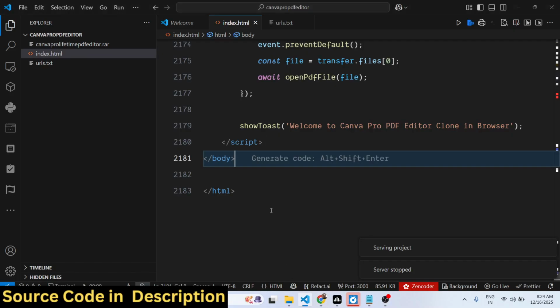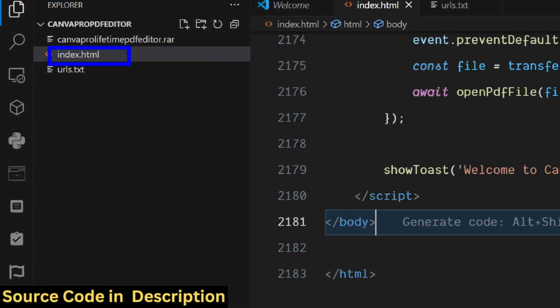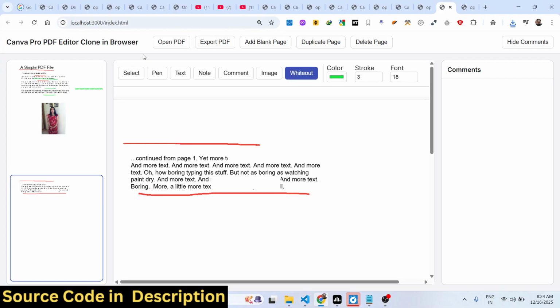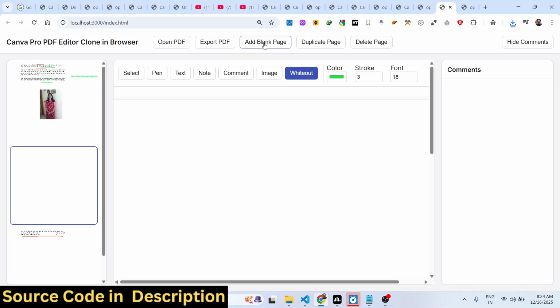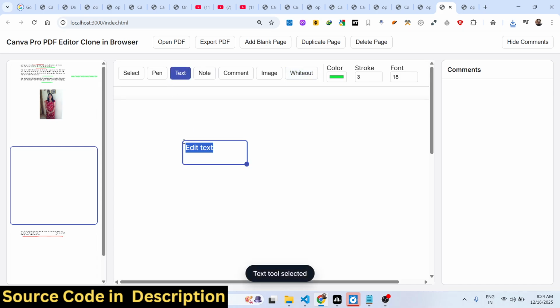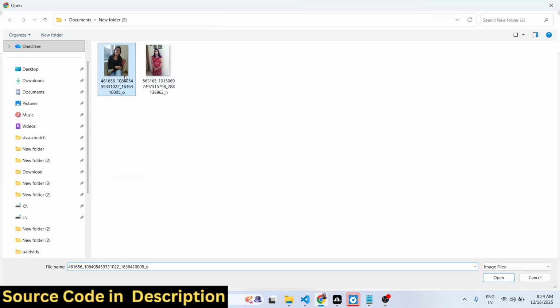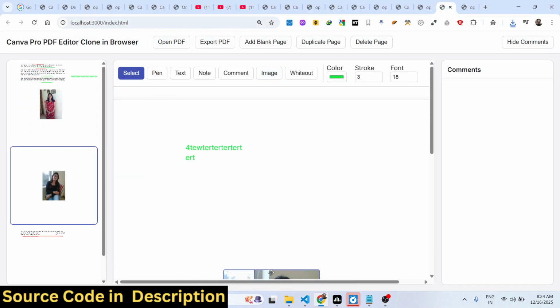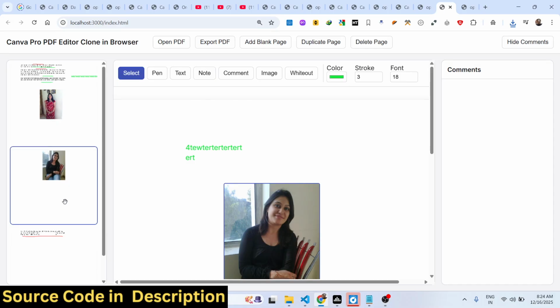You can even modify anything or add additional features. So it's a single index.html file here. And apart from that, you also have the capability to add a blank page and just write anything right here. You can add text, images like this. You can place this image accordingly.